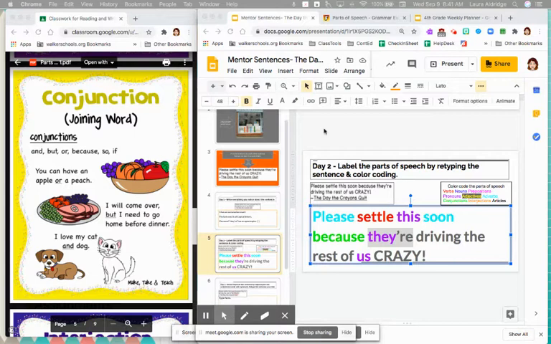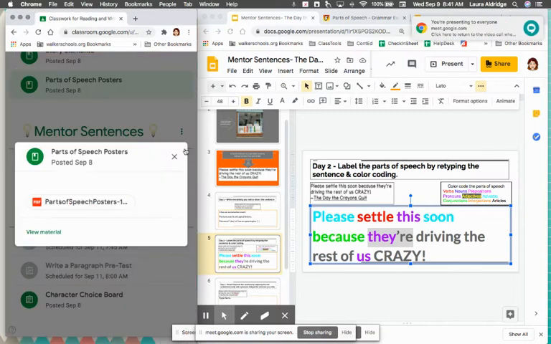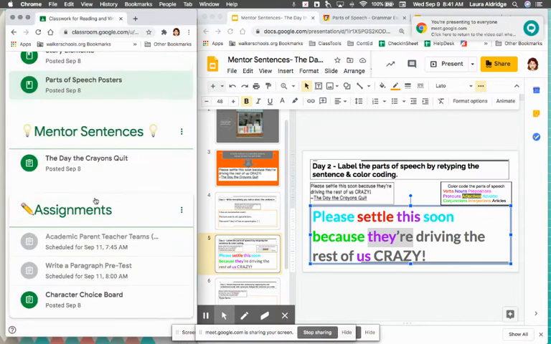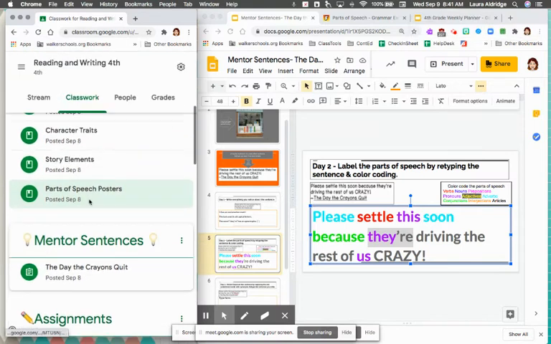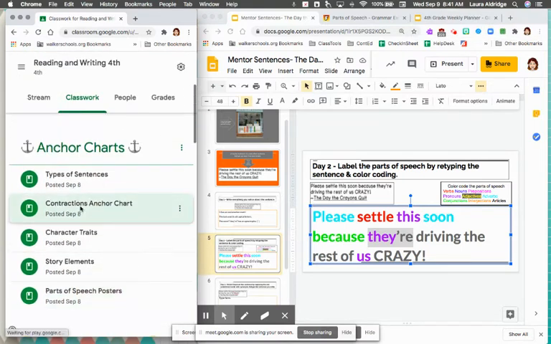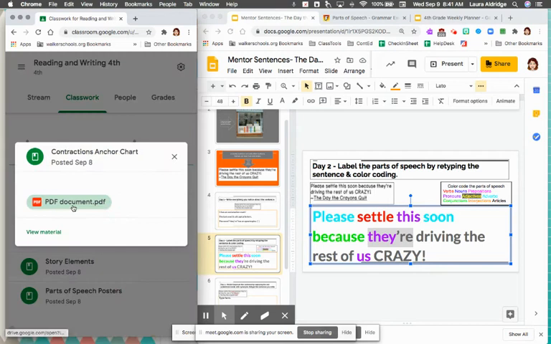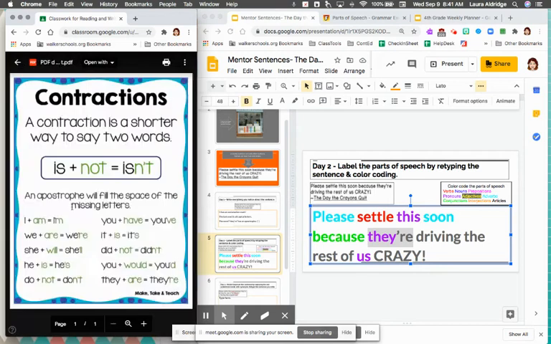Are you ready? I want to show you something in your classwork. You don't have to go there. I'm gonna show it to you on the screen. It's in our anchor charts. And Nevaeh, when you see it, you're gonna be like, oh, I knew that. Does everybody see what it is?